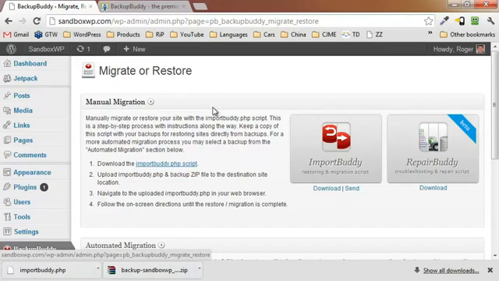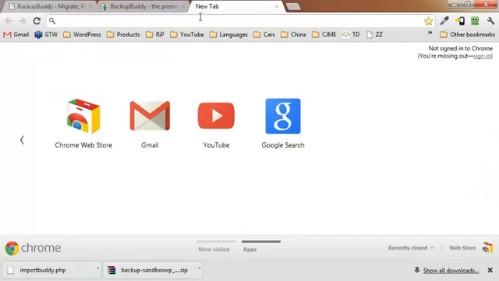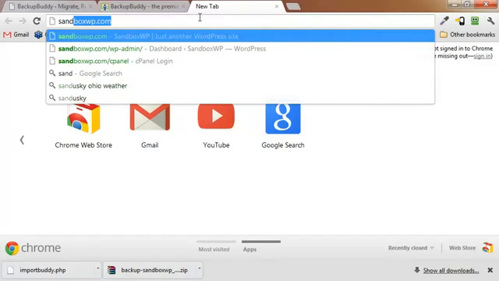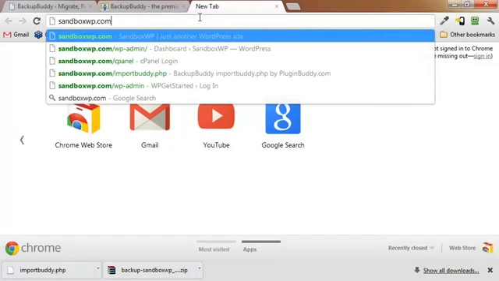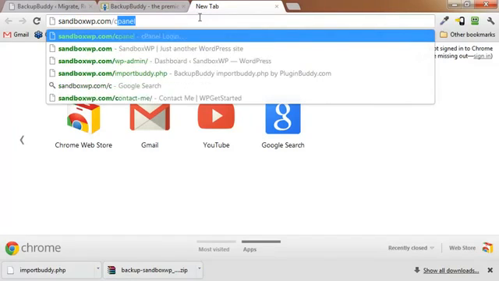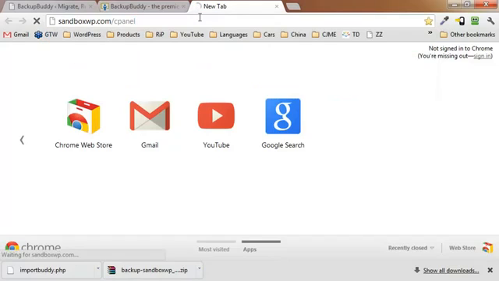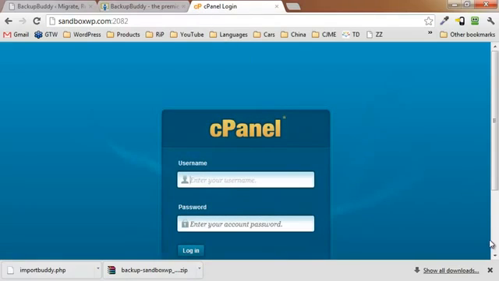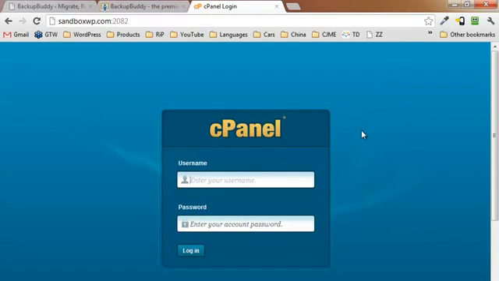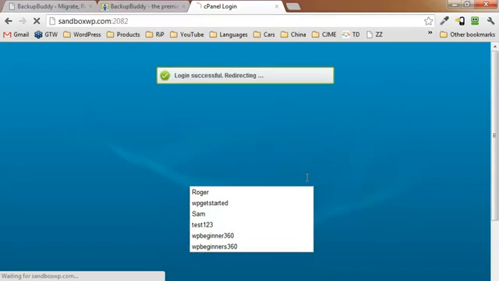Now all I need to do is go to another site. What we're going to do now is go into a control panel. You can go to the control panel by just typing the domain name, if you're in a good web host like CoSkater, and then /CPANEL, enter. Okay, you want to put in your credentials here.